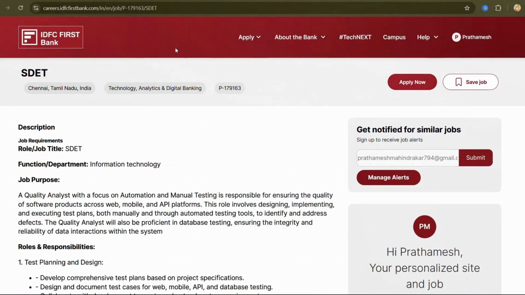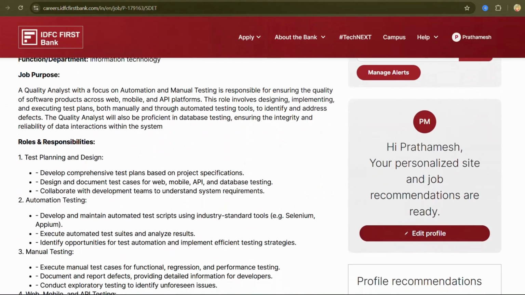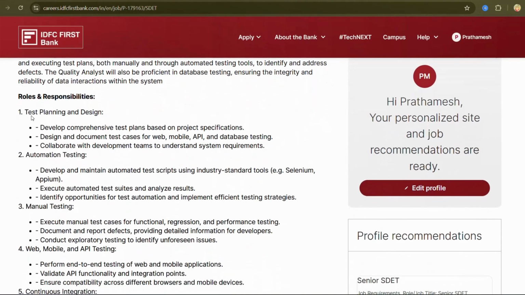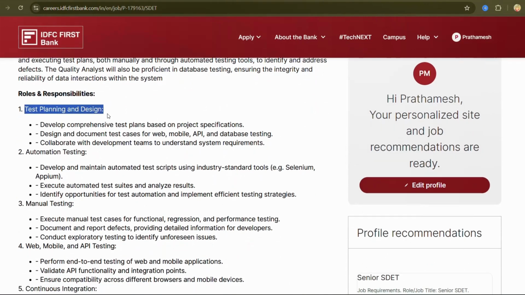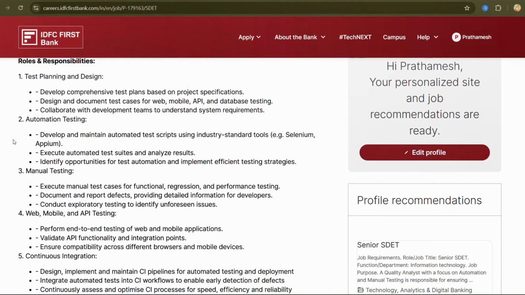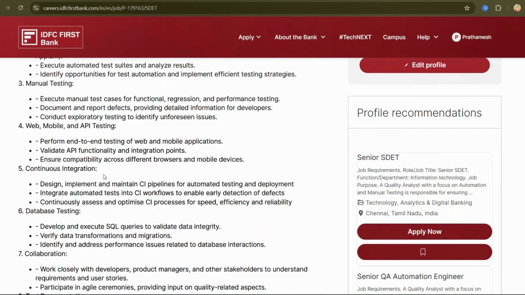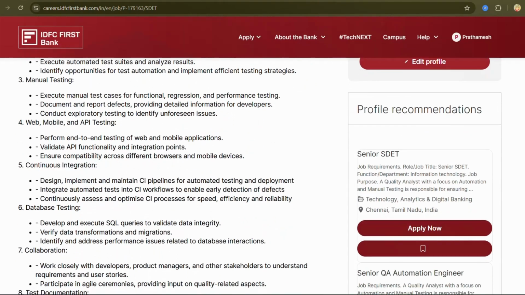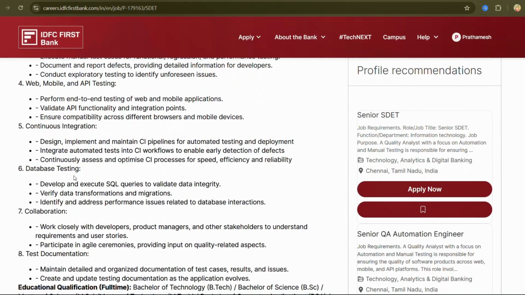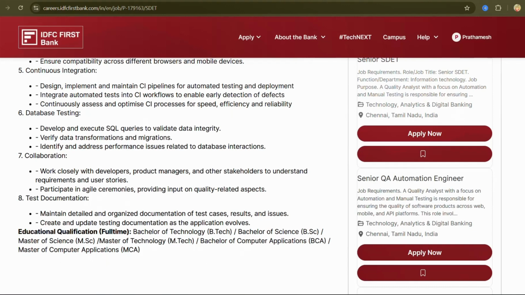So next, hiring is conducted by IDFC First Bank, and they are hiring an SDET, and the location in which they are hiring is Chennai. These are the key responsibilities: test planning and design, automation testing, manual testing, web, mobile and API testing, continuous integration, that is CI, database testing, collaboration, then test documentation. So this kind of skill set you must have.